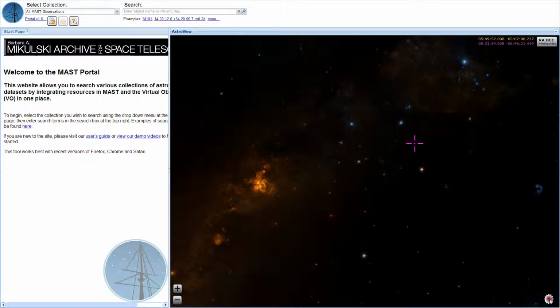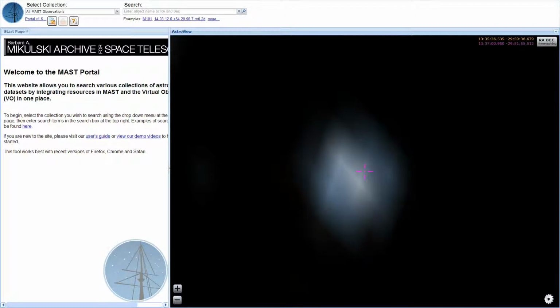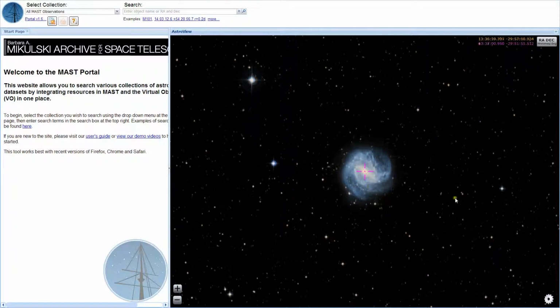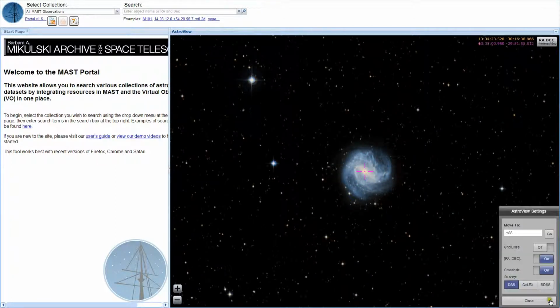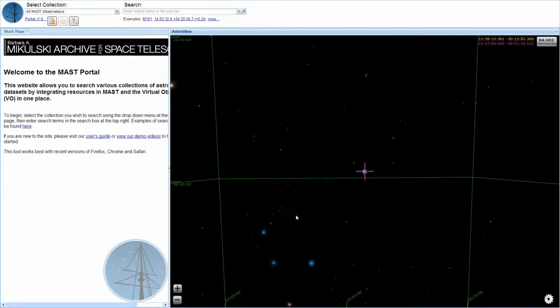Down here in the lower right, we have a settings menu. So you've seen that we can do a move to either with the built-in interactivity with the portal, or we can do it simply within here. Move in. Additionally, some other options, you can turn that off. You can turn on these grid lines so that we can see where we are on the sky.